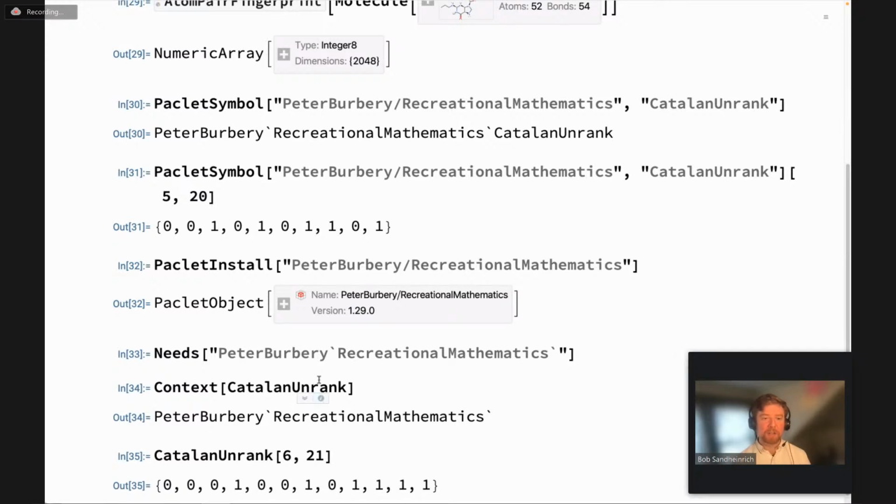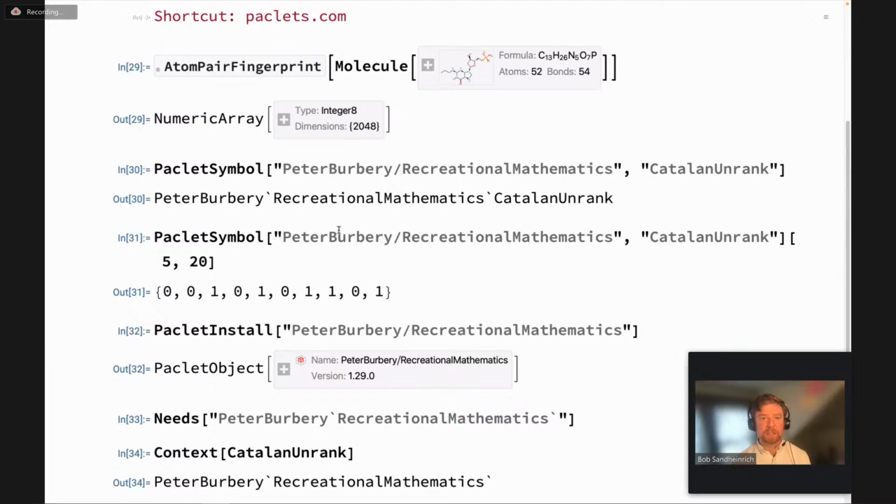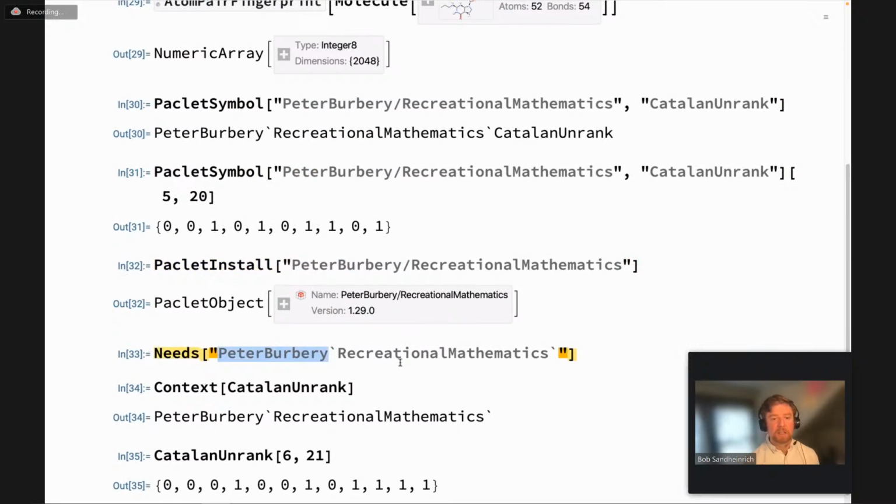And here's an important thing to notice: with all of these, you see Peter Burberry's name here. He's one of our most avid developers for the Packlet repository. All of the names that I would use as a user of his Packlet start with that, and that's his publisher ID. I guess it's his real life name as well, but it's his publisher ID. And so this means that if somebody else wants to publish a recreational mathematics, they can do so. We eliminated the land rush scenario within the Packlet repository.